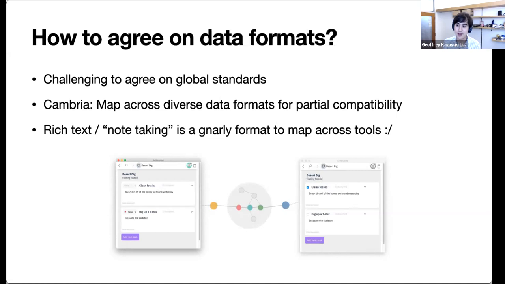One project I've worked on called Cambria tried to suggest some ideas for addressing this by not aiming for 100% perfect compatibility, but for making it easy to specify mappings between data formats that get as much meaning back and forth as possible in the synchronization, while allowing apps to store different data around the edges. But I think that's a promising direction to consider further.